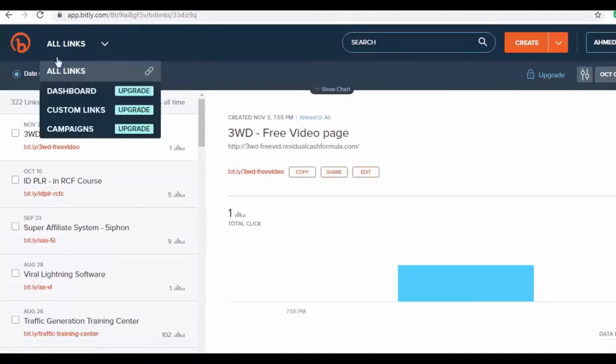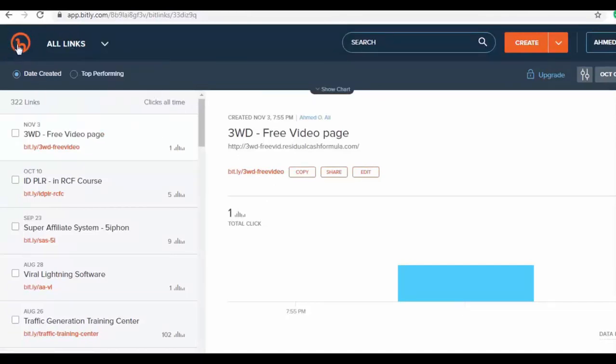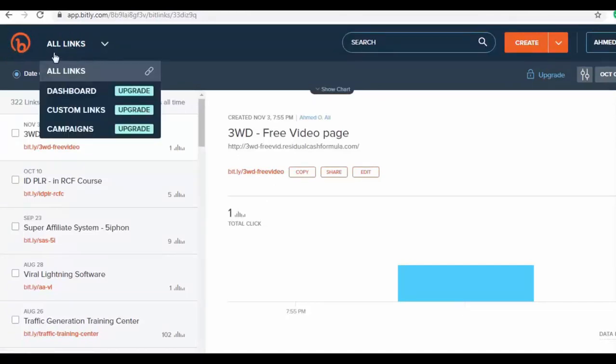You can also download the smartphone app, and you'll be able to check your stats anywhere at any time through your smartphone. So I highly recommend getting this app as well.